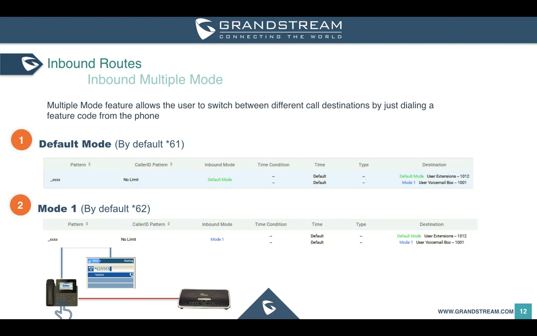The SIP endpoint device registered to the UCM can dial feature codes, which is *62 to switch to inbound route mode 1, and dial feature code *61 to switch back to the default destination. So switching between different modes can be easily done without having heavy access to the web user interface, which takes time, and sometimes we don't have a PC in front of us just to access the user interface.